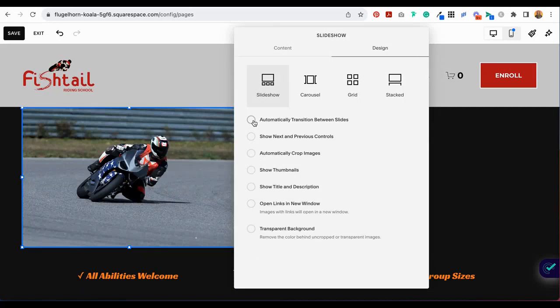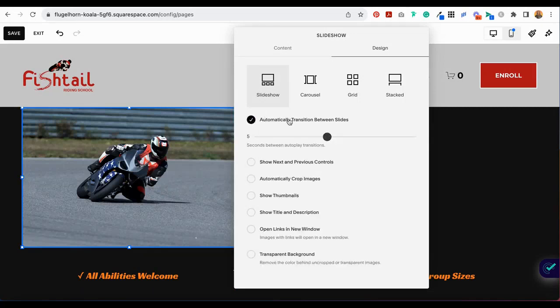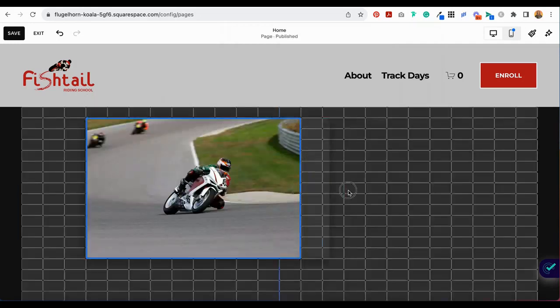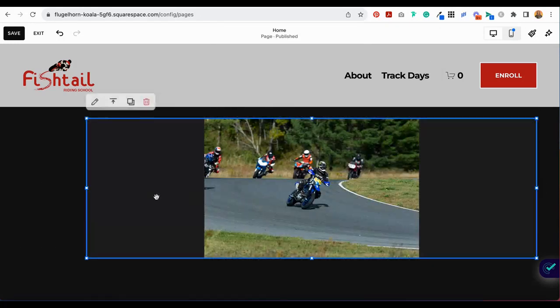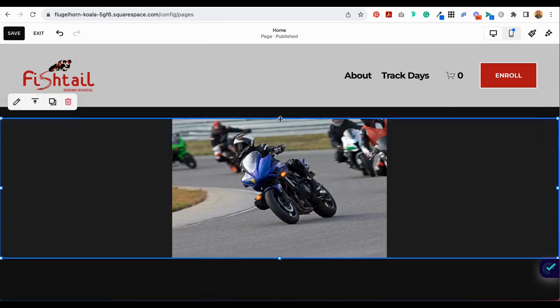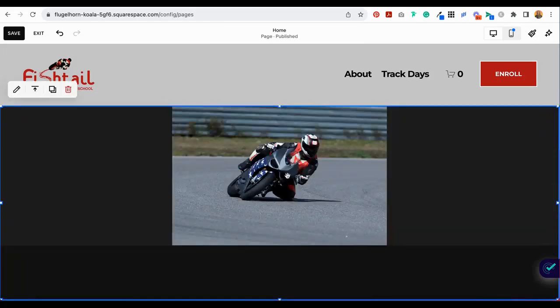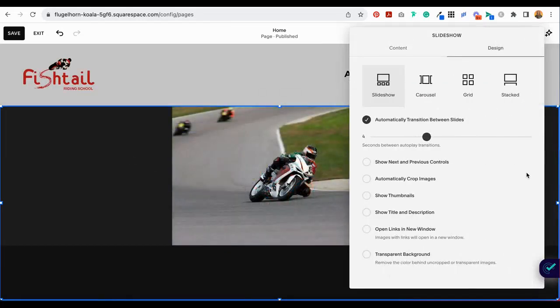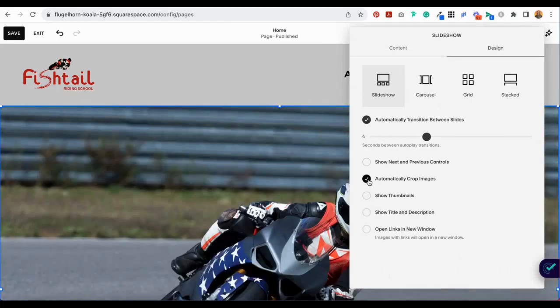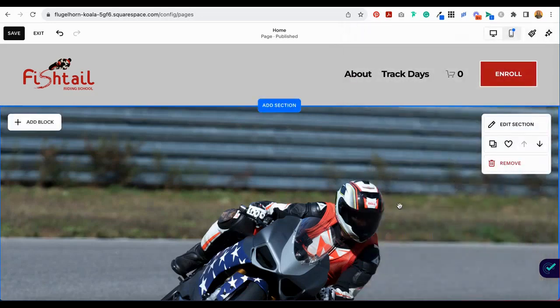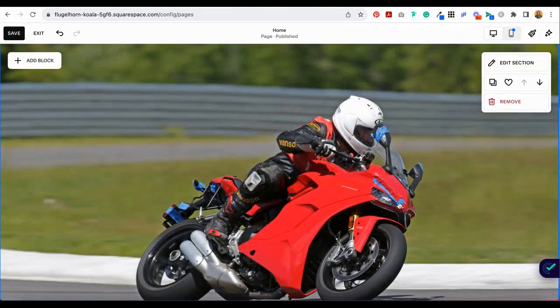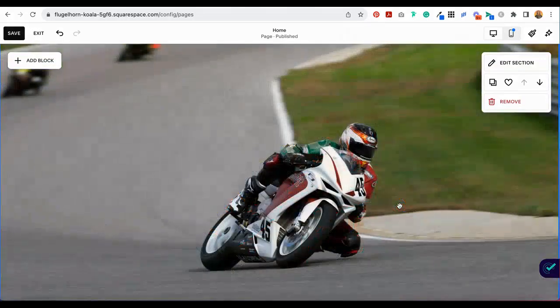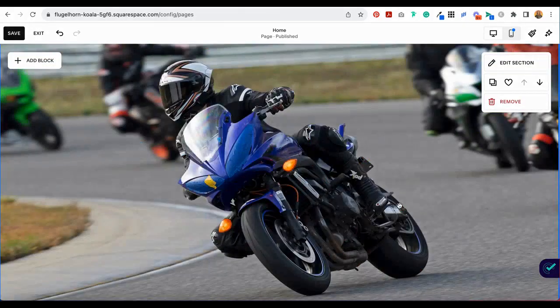But you do want to check automatically transition between slides. And I find that a good speed is between 4 and 5 seconds. Then all you have to do is click and drag the frame to fill the entire header. Just make sure you fill the whole thing. Now you can see that it's not actually filling it all up. So I'm going to go back into edit mode. And I don't know why it does this. This might happen to you too. But I'm going to click on automatically crop images. And I'm actually going to uncheck it. And I don't know why, but it seems to work okay. I know that these images are going to work because they're all the same size and they're all horizontally oriented. Now you just need to add a text block.